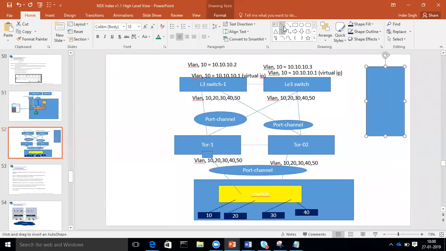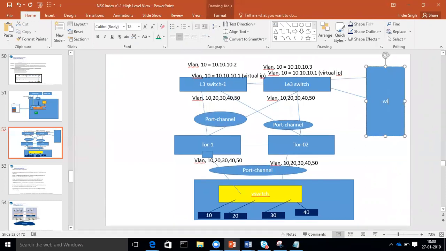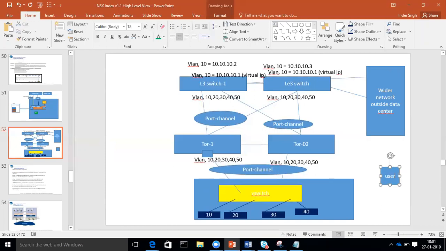Let's say they need to advertise everything from here. This is the wider world, right? Let's say a wider network outside the data center. So this subnet now goes here, and if somebody sitting in the branch office also gets that route, right? A user, and that guy connects to this network and then can get to this virtual machine.